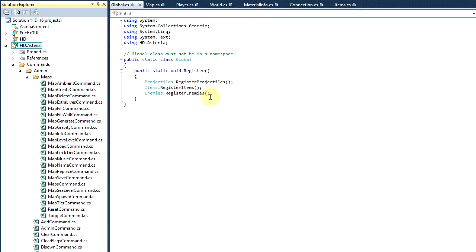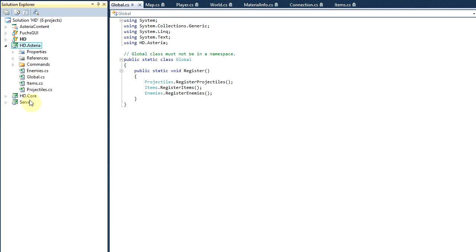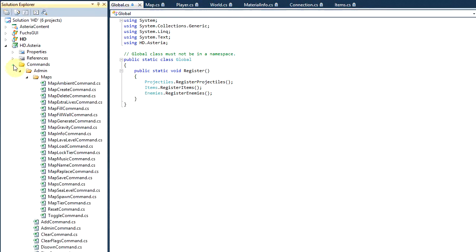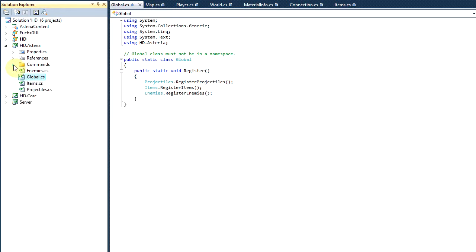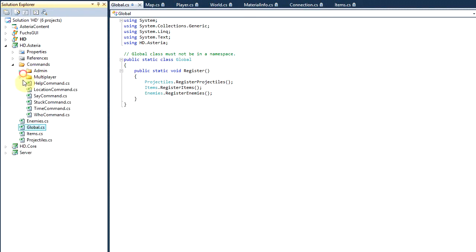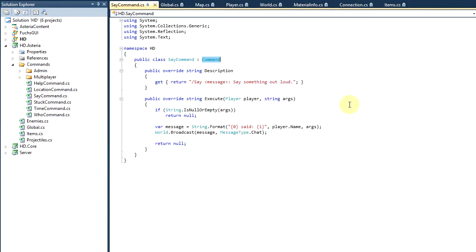So in this assembly, here's a global.cs class, and it just has this static class called global that can't be in a namespace, and it has a static method called register that will get called when the assembly is loaded, so that we can register everything inside of it. This here is registering projectiles, items, and enemies, and then there's also a whole bunch of commands that are scanned in the DLL as well, so you don't actually have to register those. It'll automatically scan for any class that descends from command, and anything that descends from command will automatically be created as a command. It's pretty simple, straightforward stuff here.